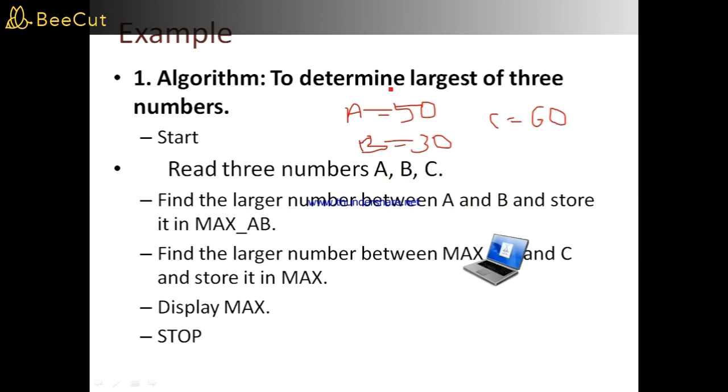So A is 50, B is 30. Okay, so now I got the largest number. So the larger number is 50. Between A and B, the larger number is 50. So max AB is going to store the value 50.